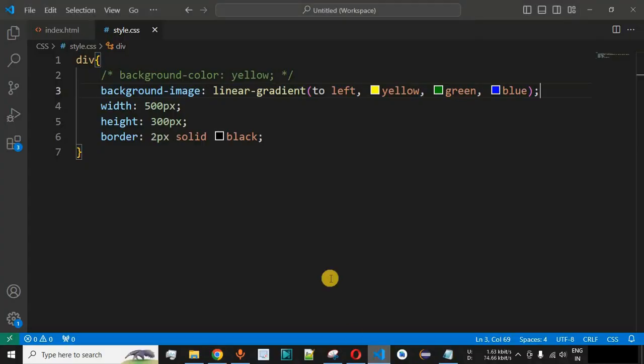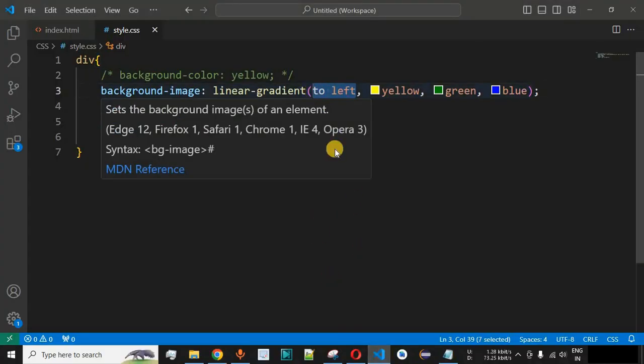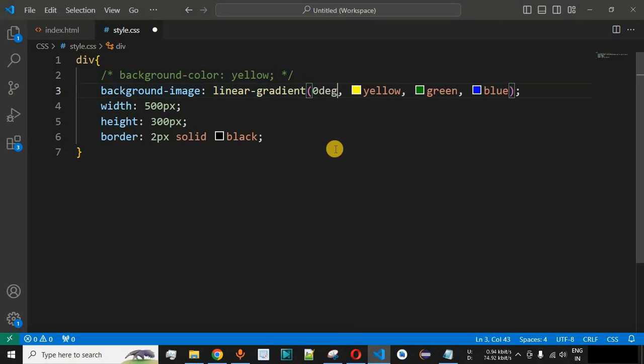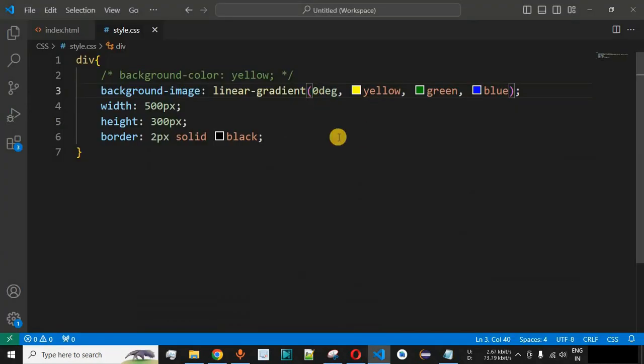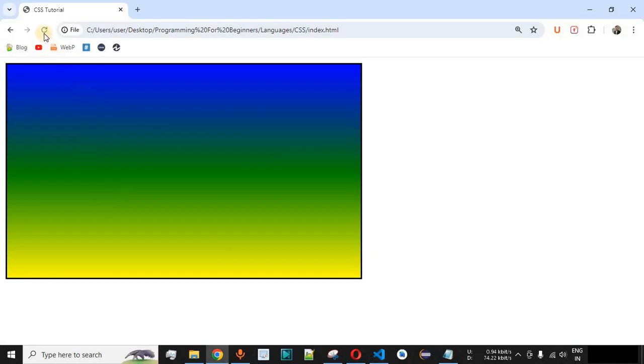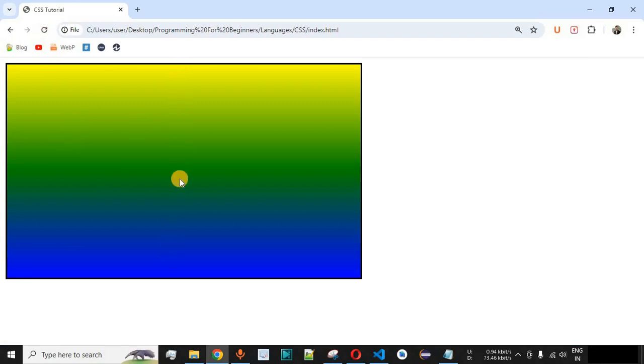Now guys, how do we provide the angles? When we say 0 degrees, let me just provide 0 DEG. In this way you can provide the angle. Let me just save this file now and try reloading this page once again on the browser. The color is starting from the bottom. As you can see, we have the yellow color at the bottom and then the blue color at the top. And when we say 180 degree, let me just change it to 180 degree. This will be the default behavior, where the yellow color is coming from top and the blue color is ending at the bottom. So as you can see, this is 180 degree right now.